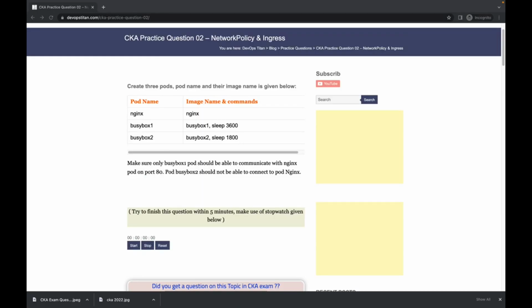Today we have come here to discuss the second question, CKA practice question 2, and the question is based on network policy and Ingress. Here in this example, I have taken a scenario where there are 3 pods. Okay, the names of the pods are Nginx, BusyBox1, BusyBox2. So the question requirement is to create 3 pods, and their image names are given below. Make sure only the BusyBox1 pod should be able to communicate with the Nginx pod on port 80. Pod BusyBox2 should not be able to connect to pod Nginx.